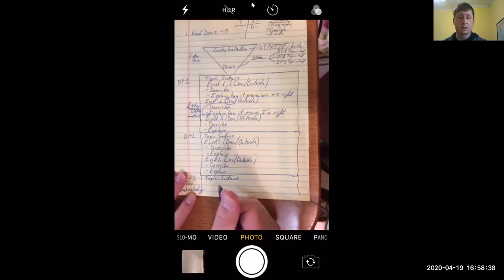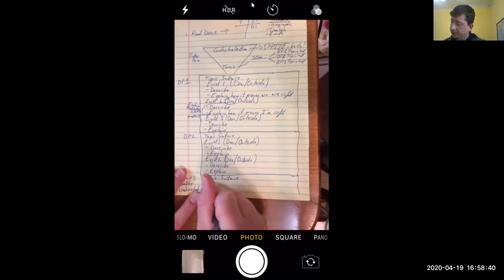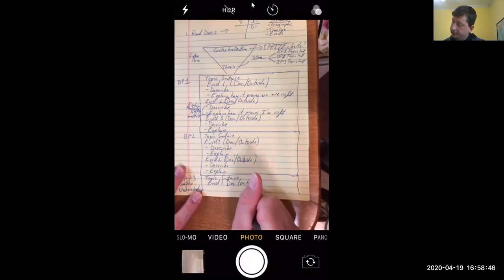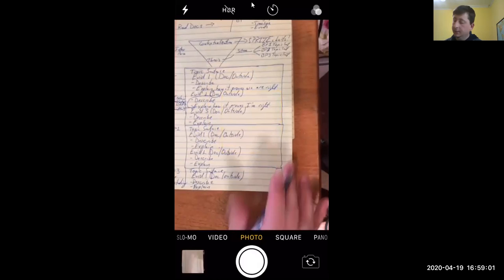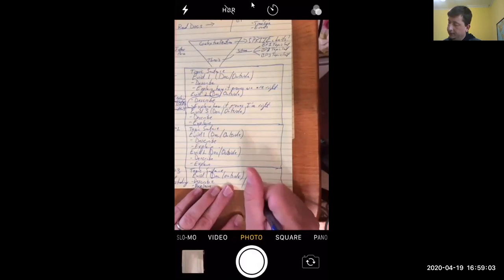And I'm going to do the same thing, okay? I'm going to do evidence 1. It's going to be a doc or a piece of outside evidence. And I'm going to describe and explain. And then I'm going to do that again. I'm just going to write it here to the side, even though it should be below. Here, I'll just put it on the next page.